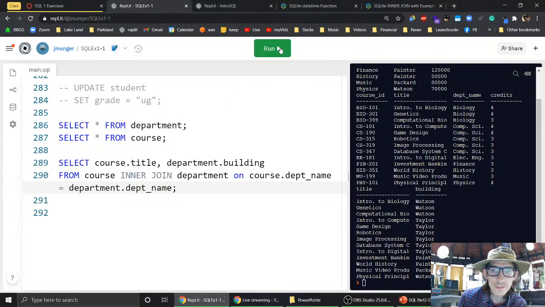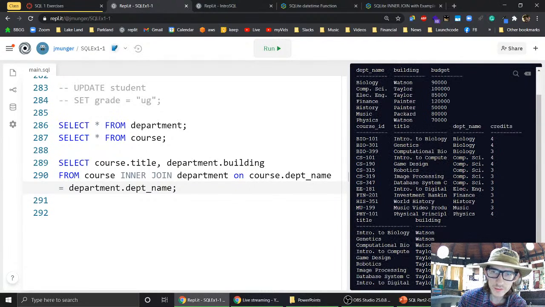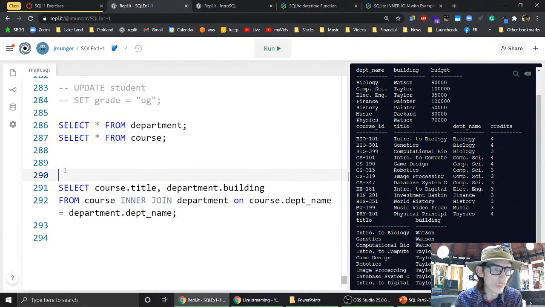What this does is show us which courses are in which building. That's fine. This is all just set up to show you what happens if we delete one of the records in department. Okay, so let's delete the biology department. How would we do that? So we want to do it before we pull it. Well, let's do it after. No, let's do it before we pull the information.